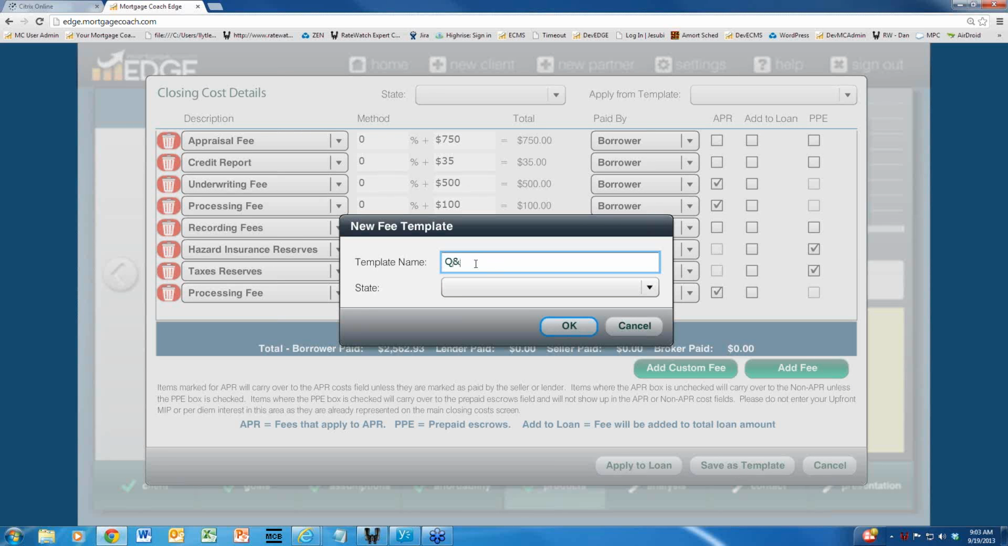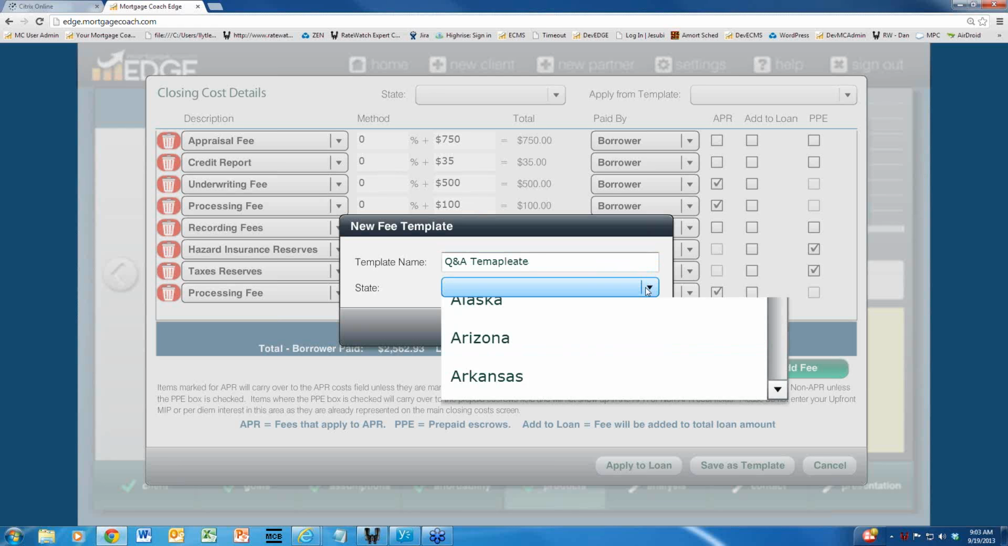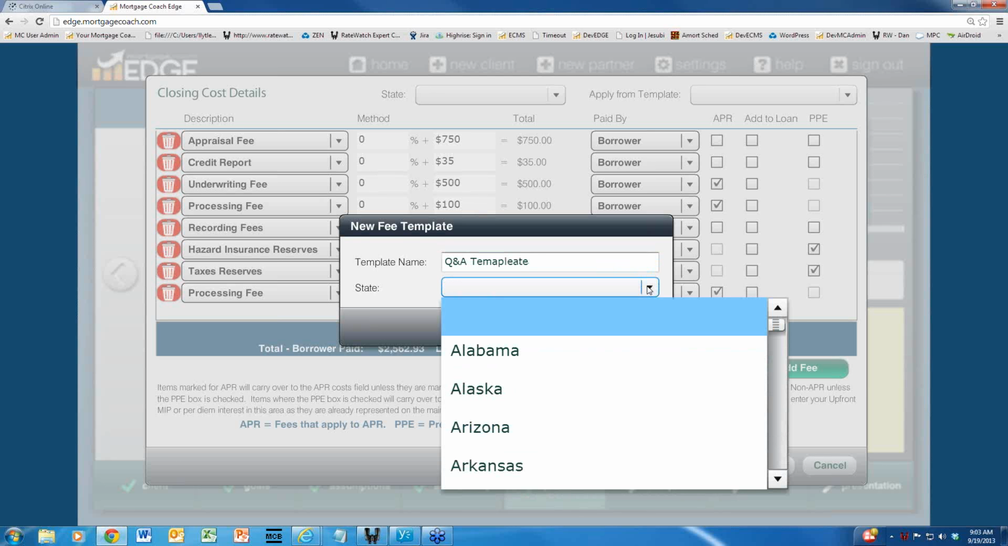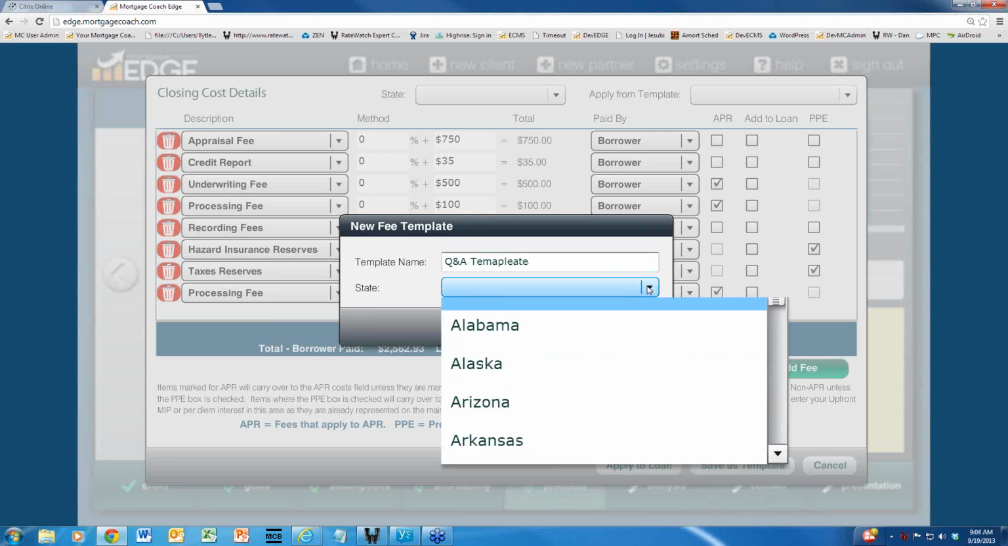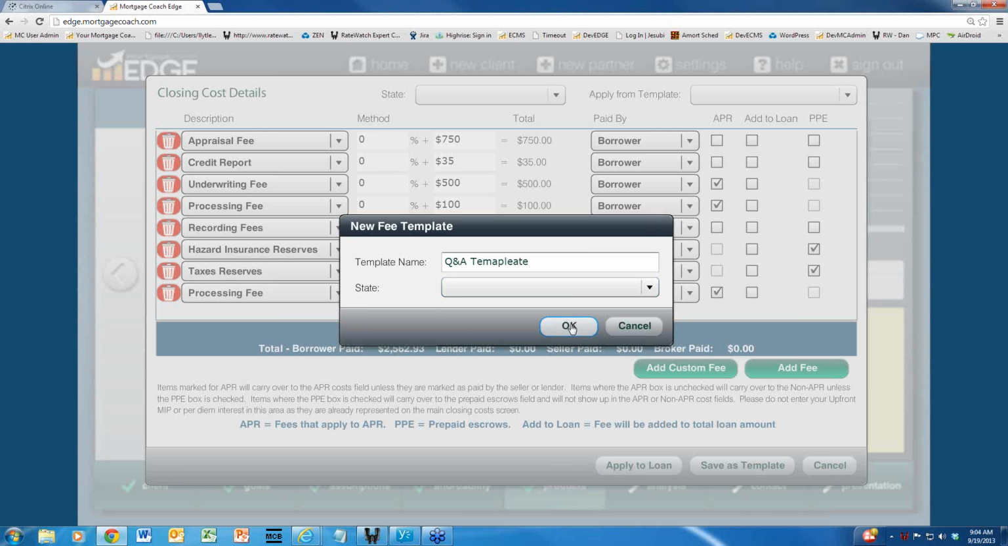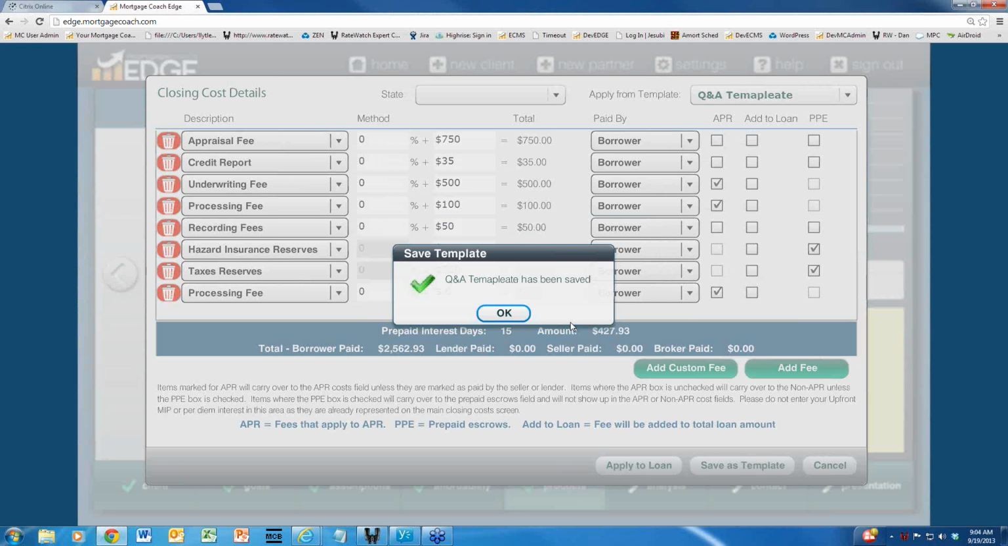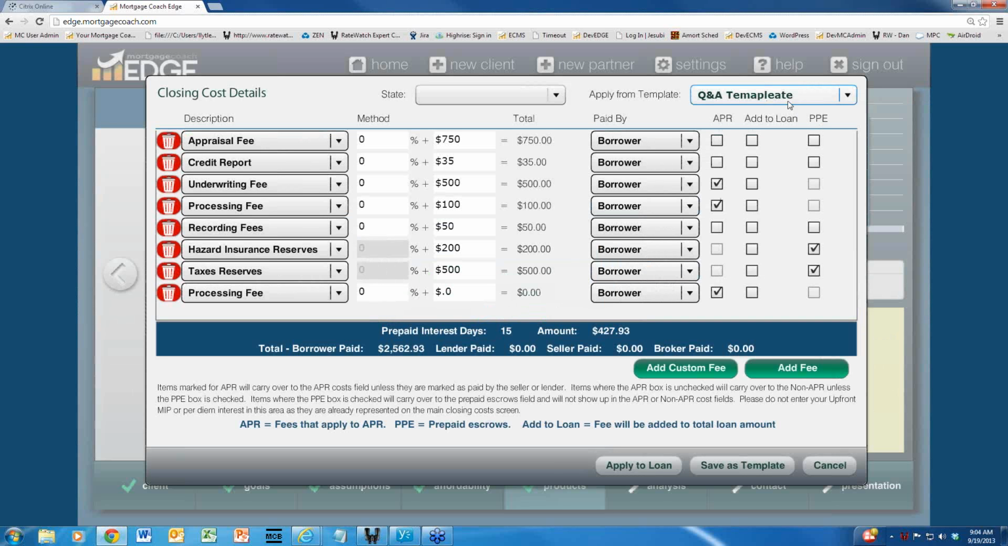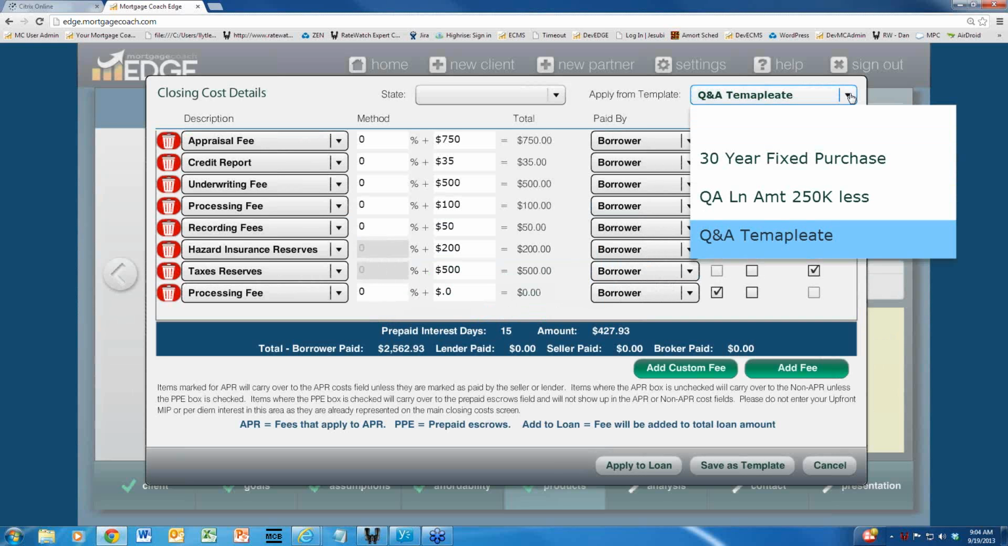So I'm just going to say, so you'll be able to see this in the list, Q&A template. You can go ahead and identify it if you're working in multiple states and you want different fee templates set up that way. You could go ahead and identify it by state also. So once I'm done, I would just press OK, and now that template has been saved. Whoops, I also spelled it wrong. And then you'll also see now that that fee template is in your drop-downs for future use.